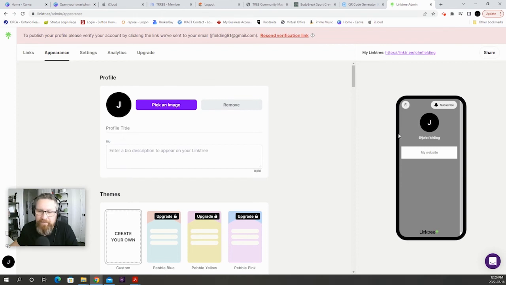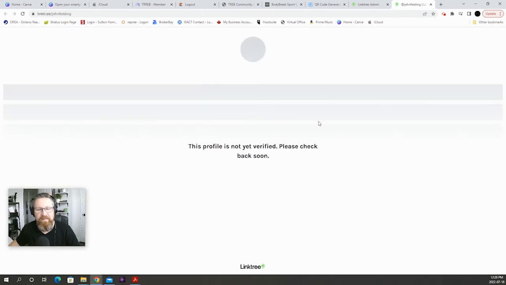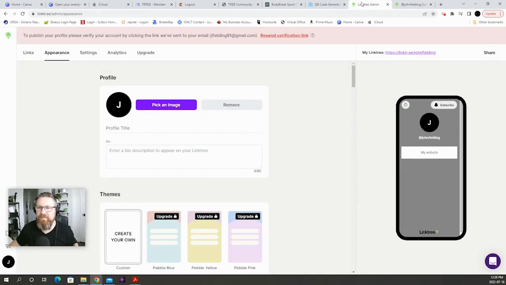Then you will pick a profile picture, and up on the top right, I don't know if you can see where I'm clicking, this is your Linktree link. That's what you're actually going to put in your Instagram account for people to click on. When I go ahead and click on that, it hasn't been verified, because of course I haven't verified it yet. But when you do verify it in your email, then it will be published, and you'll be able to see it and go through it.